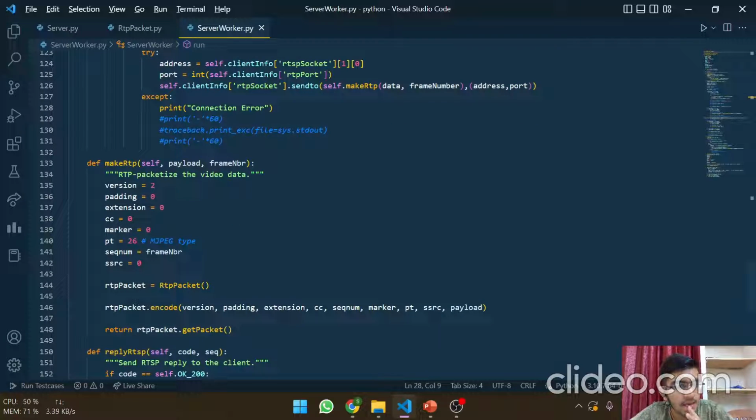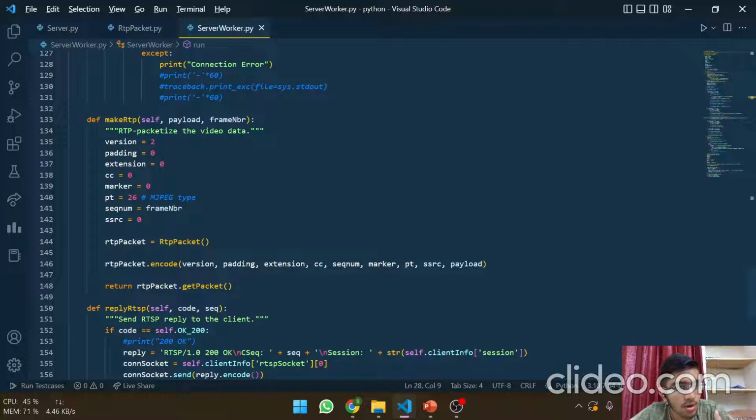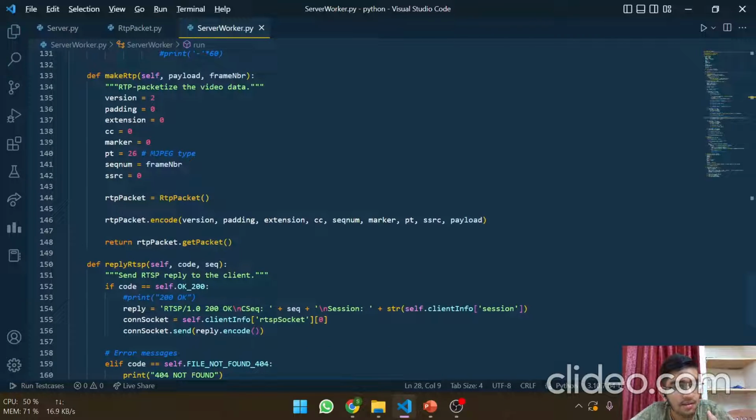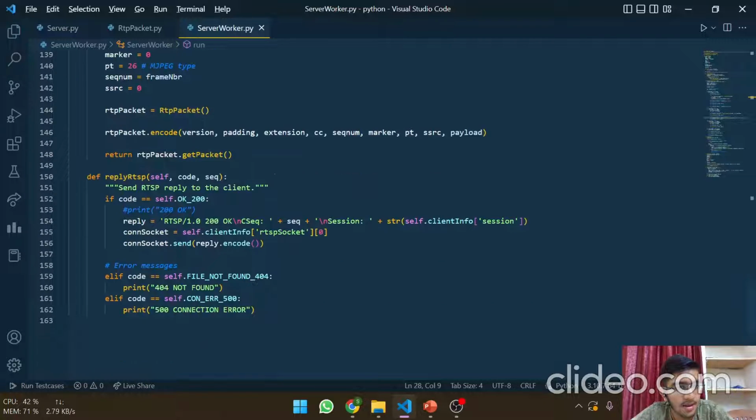This is the make RTP function, which packetizes the video data. So this is the initialization for it. This is the RTP packet, and this will run the function, and then we will encode or give our information in it, and we will get the return desired type. This is the reply RTSP packet, which will give us the reply of the RTSP.